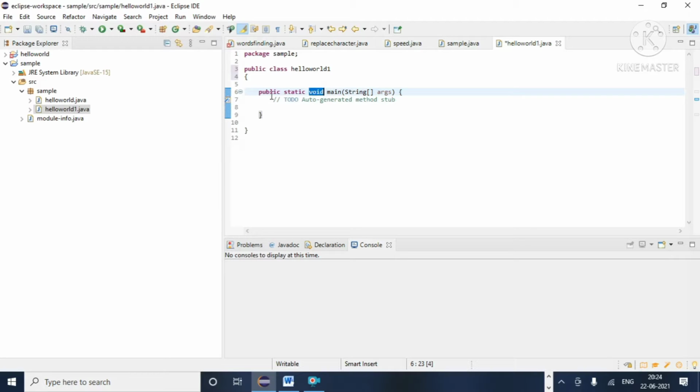Public means all other functions or classes can access it, and static means the main method is a class method, which means that you can access this method without having an instance of a class. Void means the main method won't return a value. This String args is an argument of a string data type.